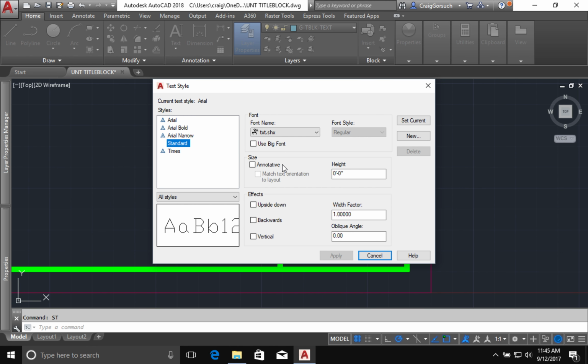Annotative is unchecked. If it's checked and this is set to 3/32, it's not a big deal. I've got mine selected as not annotative and a height of 0. It's just one more thing. If I accidentally create text using the text style of standard, one of the first things it's going to ask me is how big do you want the text? What size do you want this text? And it's going to look different and act different than the annotative setting that we had a minute ago. And that's just a reinforcement that, hey, I'm using the wrong thing. And then we have a text style called Times. It's using the font name Times New Roman. It's the normal variant. We want it annotative with a text height of 3/32.